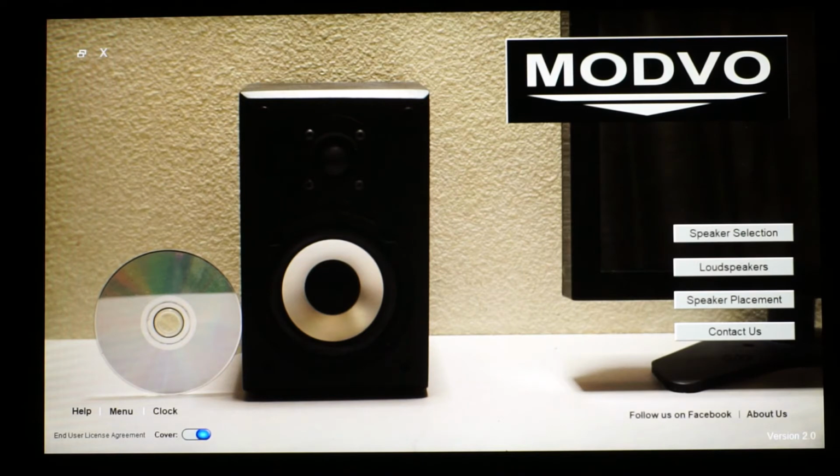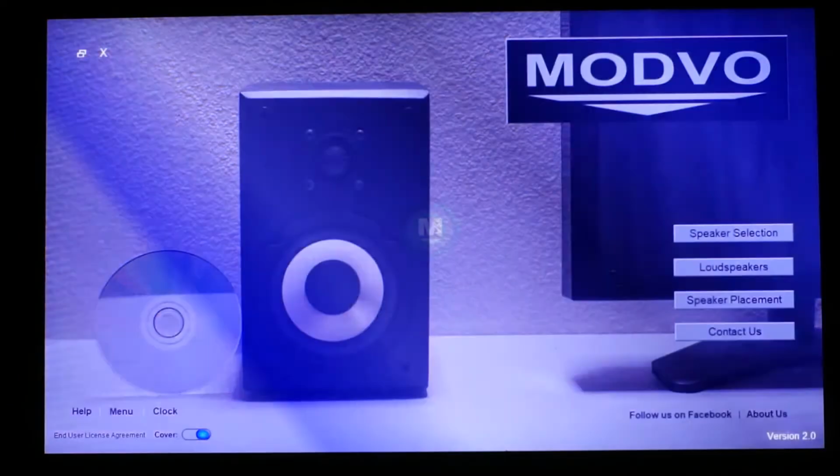This is actually a new home screen for the application. As you can see, not much has changed from the design of the software application. Pretty much the menus and everything is the same, but as you can see, it goes right back to cover mode. And if you want to deactivate it again, all you have to do is click the center, click the M logo or MODVO logo, and there you go.